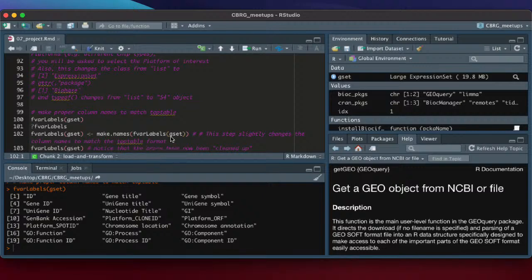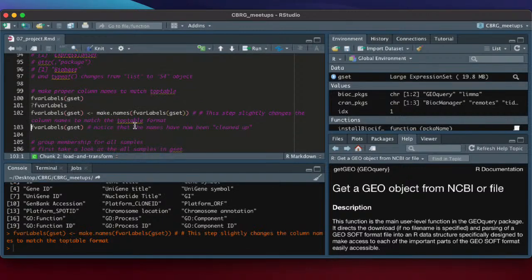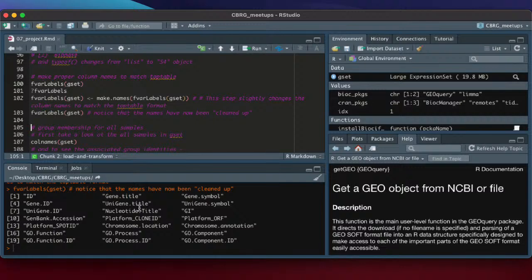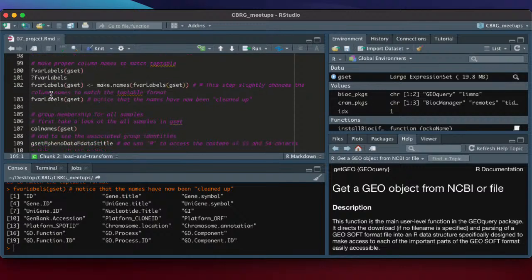So I'm just going to skip that. One thing to notice with these names is that they are not particularly programming friendly. For example, some of these names have gaps in them, and that's never a good thing. So you can use the built-in make.names function, which cleans up these names. Importantly, it will also match these names with the so-called top table format. Top table is something we will encounter towards the end of our differential expression analysis. This is just a step that is included in the GEO2R code. If we run that and run fvarLabels again, we see that instead of gaps we have dots. It's a very small thing that this line of code does.